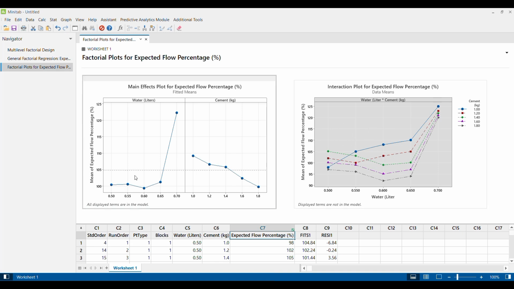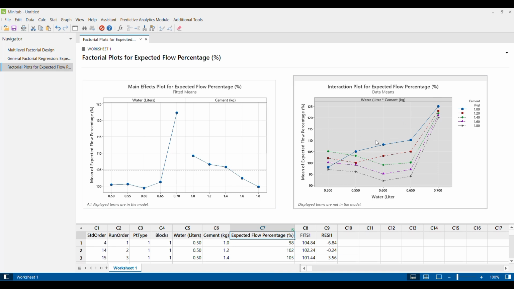Here you can observe that in the main effect plot both the factors are shown separately, they are not in the same graph, but in the interaction plot both factors are combined with the response. This is the difference.